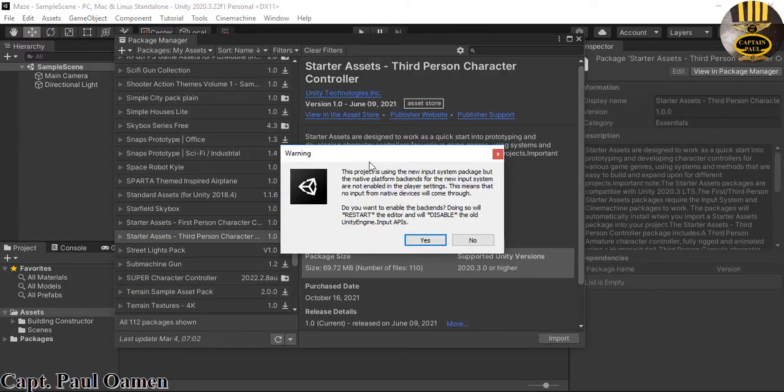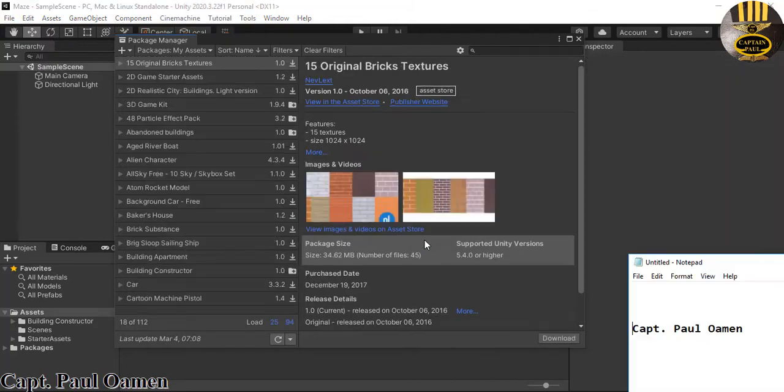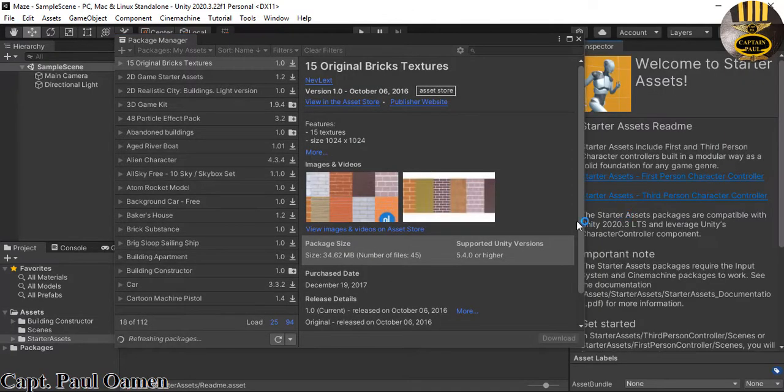Okay, this warning sign will pop up while you are importing the starter asset. It's just got to do with the project itself using the new input system package, but the native platform back end of the new input system are not enabled. So for you to enable that, all you need to do is just to accept it. Say yes. Click on yes. And just for your information, once you click on yes, the system will restart itself.